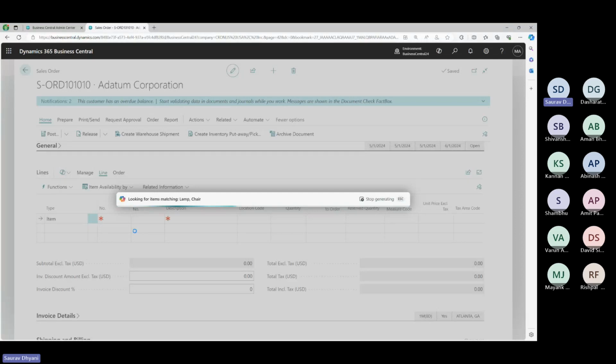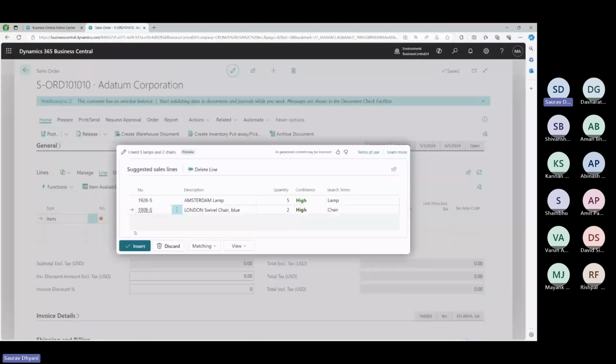So it gets you, from a belief perspective, how much you can accept what the system is saying. This gives you a little bit of faith in the response that has been generated. Here it says that the confidence of my searching it in the database is high, and the search term that I have used to search this item is lamp.